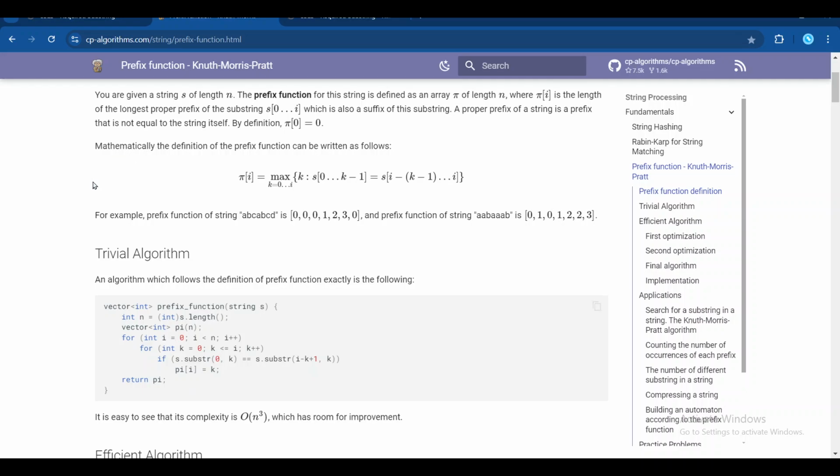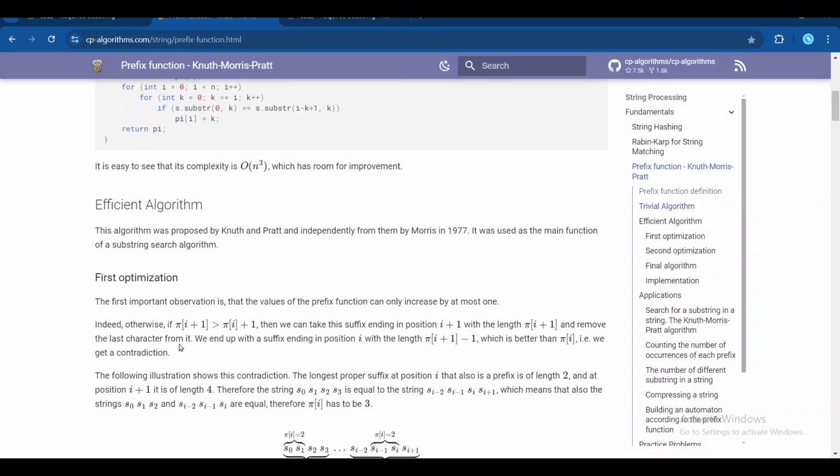Now the brute force algorithm of computing the pi value or LPS value is order of N squared. I will give the link of the article in the description box. You can check the brute force algorithm out. How is brute force happening here? We are checking for every value of k, if the prefix of 0 to k is the same as the suffix, then we set pi[i] equal to k. So for every substring we are checking every possible prefix value. So this is an order of N squared solution.